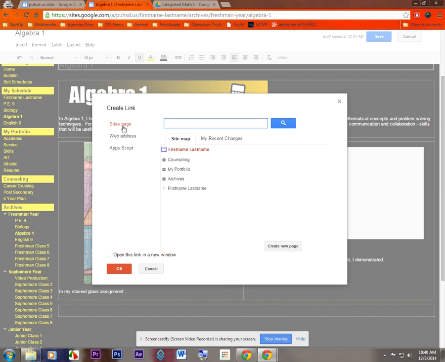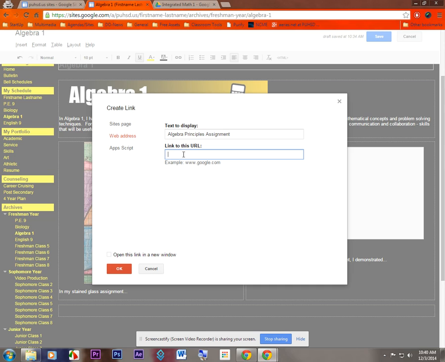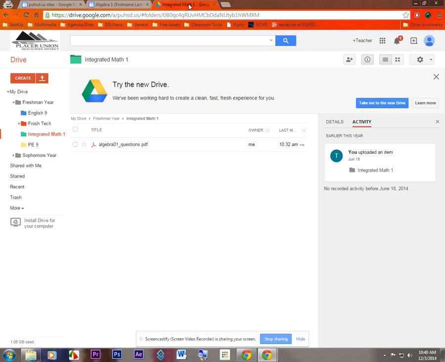The default is Sites page. I'm not linking to another page on my site. I'm actually linking to a Google document, which is not on my site. So I'm going to click on web address, and I'm going to get the particular address from that Google document. I actually have it up in another tab here.